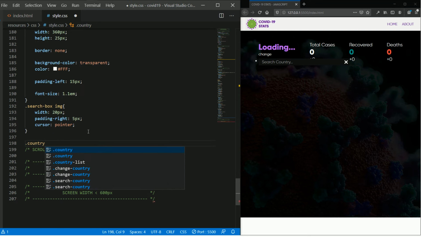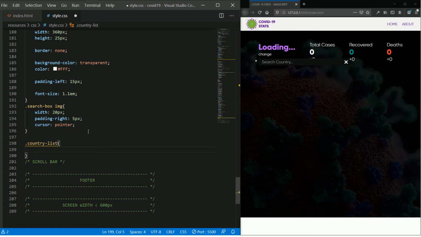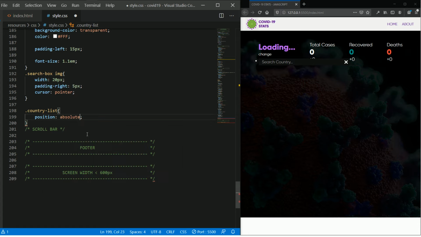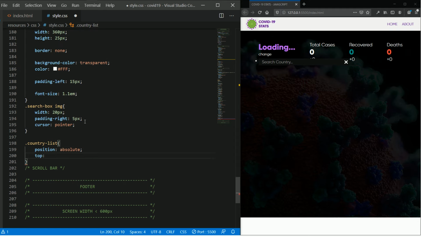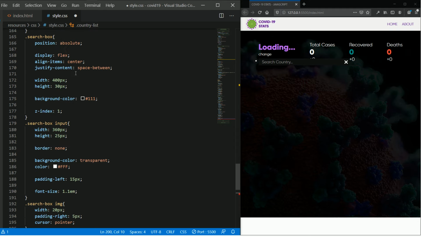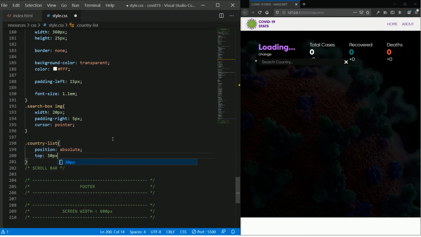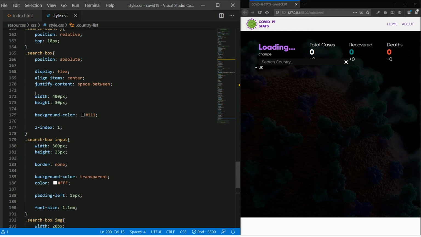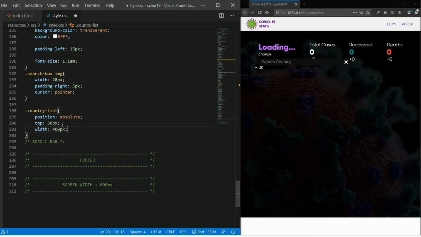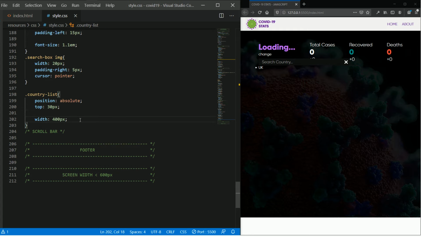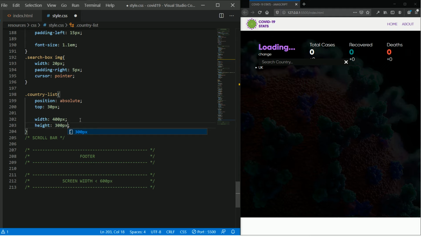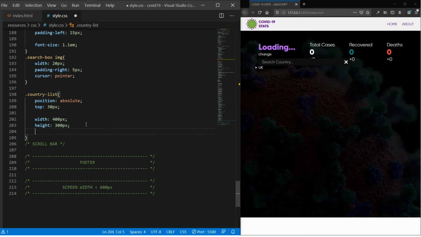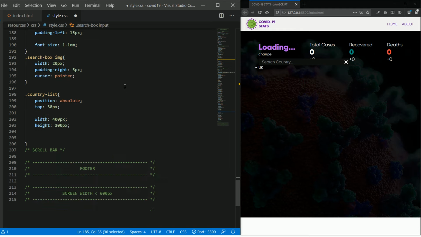Now for our country list element, this is where the countries are shown. I'm going to add a position absolute. Then the top is going to be just the top of the search box, which is 30 pixels. Now I'm going to add the same width, which is going to be 400 pixels. The height is going to be 300 pixels. I'm going to add the background color, the same one above. So it's going to be 111.